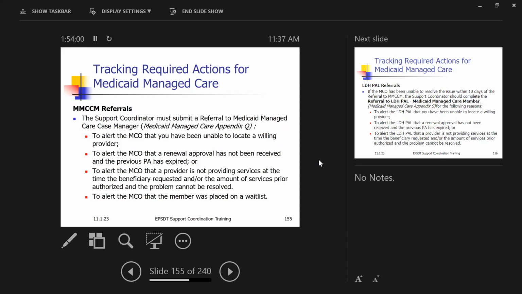And then other reasons why you would send a Medicaid managed care case manager referral would be to alert the MCO that you've been unable to locate a willing provider, to alert the MCO that a renewal approval has not been received and the previous PA expired, to alert the MCO that a provider is not providing services at the time the beneficiary requested and or the amount of services prior authorized and the problem cannot be resolved, or to alert the MCO that the member was placed on a wait list.